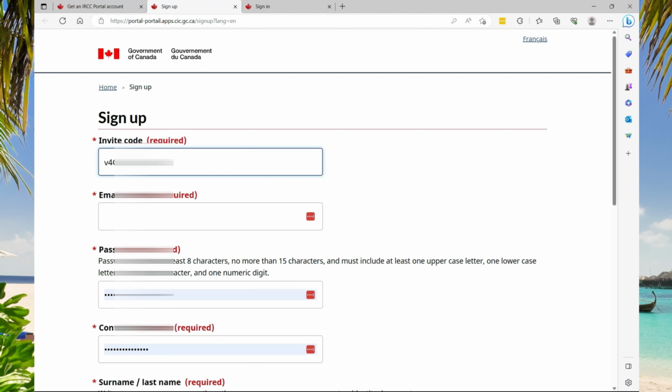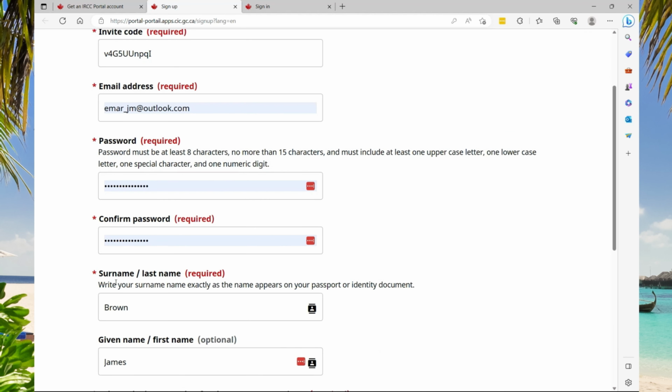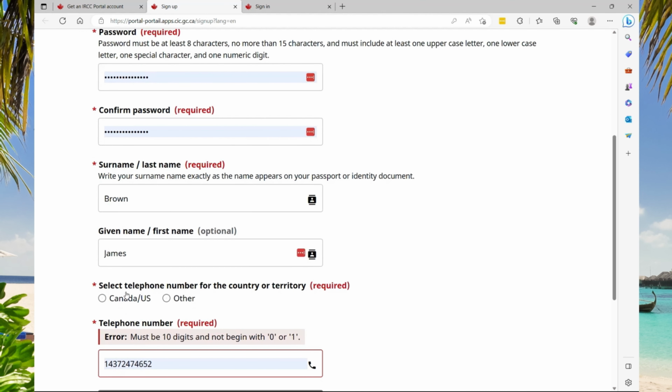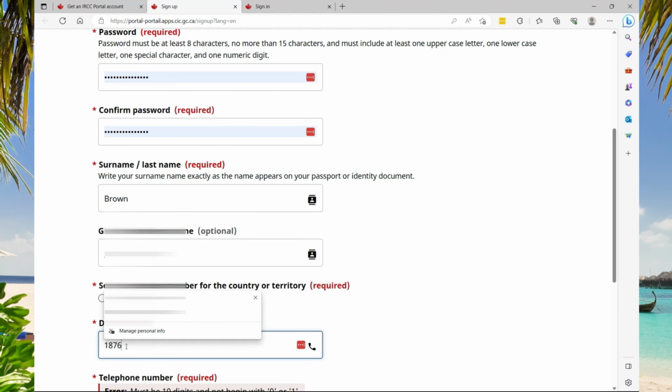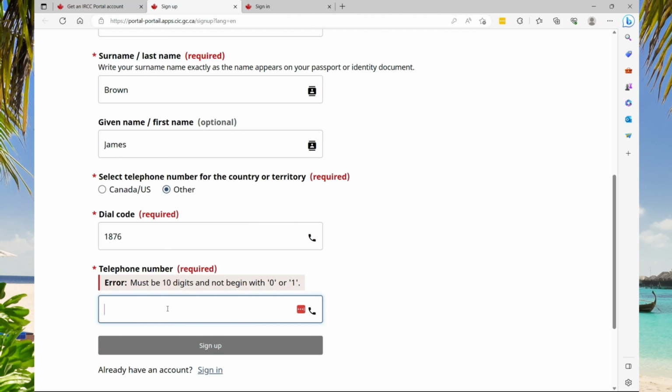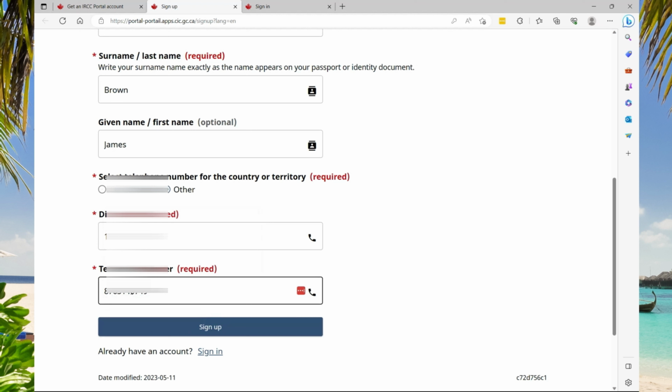Here, specify your invite code, the email address which you use, a password, confirm your password, specify your last name as well as your first name, right? Then scroll down. Select the telephone number of the country or territory, right? So I'm going to select other and then you want to specify your dial code. In the case of Jamaica, you want to say 876, right? And then for the phone number, you're going to put the 876 along with your phone number. So once you put this correctly, then the error will go away.